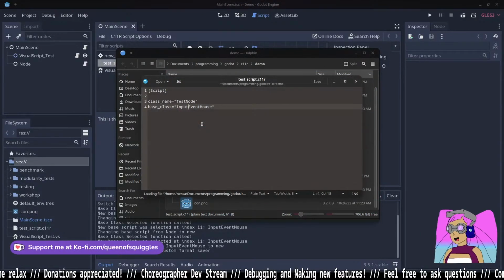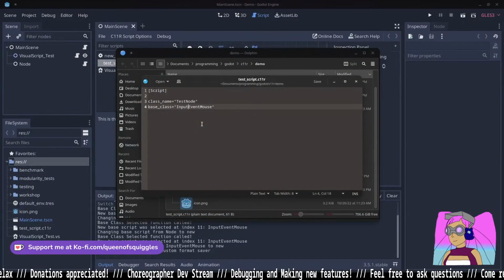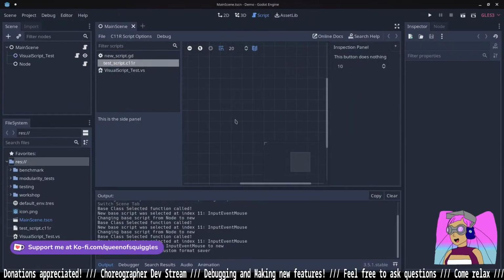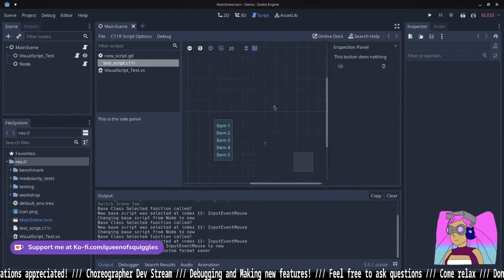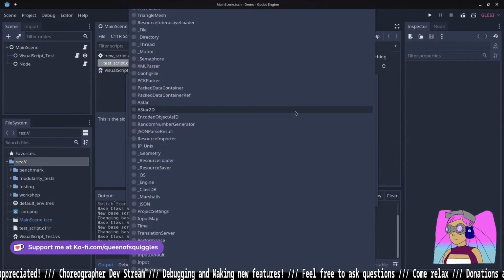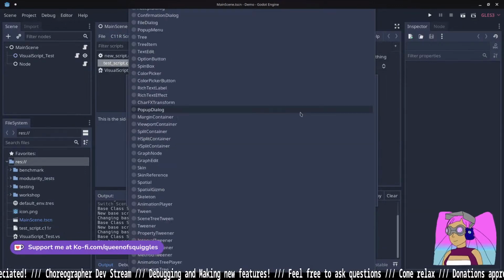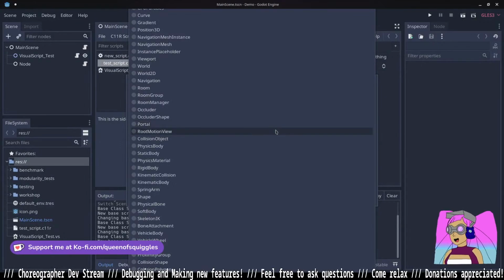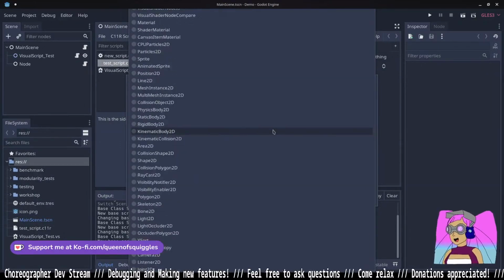Yes, okay, it's working. Okay, so base class can be assigned in here. It's not friendly. It's every class in existence. But that's a future problem to deal with, is how to make it more friendly.